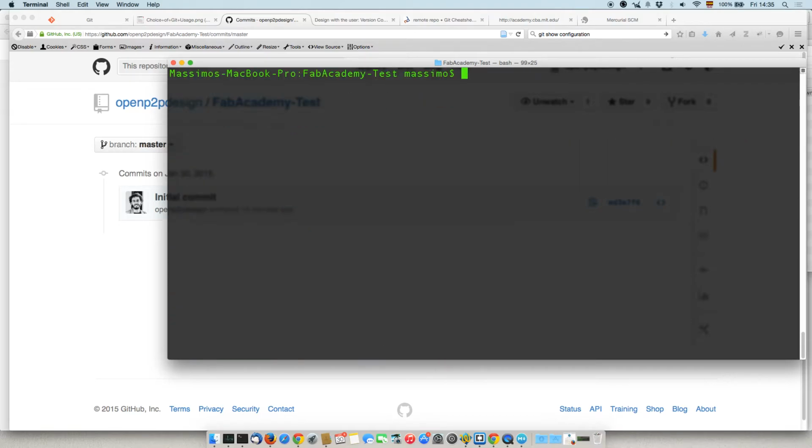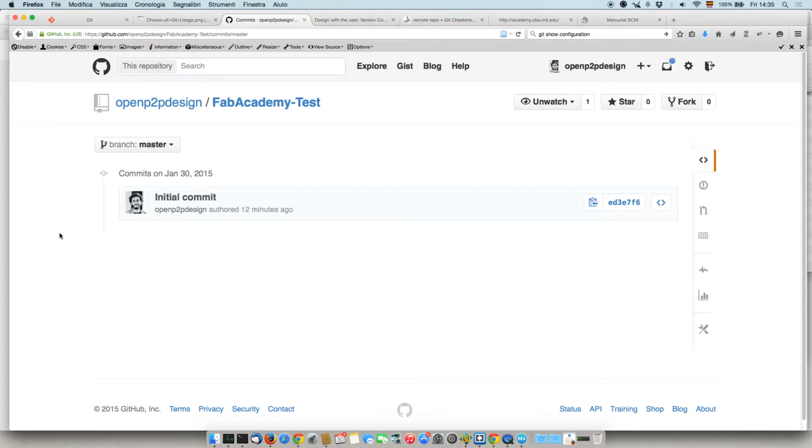Okay? If I do git status, we are still on branch master. Your branch is up to date with origin master. Nothing to commit, working directory clean. If I go here and I refresh this, I have another commit. Okay, this was done by me, when, the day, and so on.